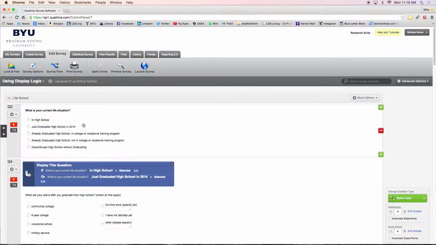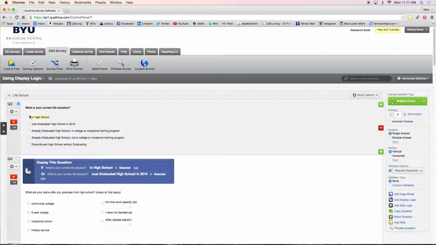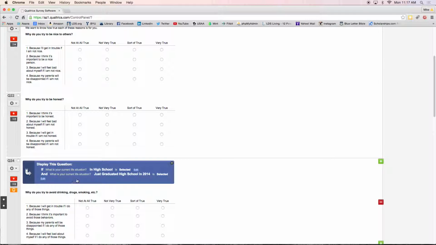So this first question right here, as you can see, is a single answer multiple choice question. You can select either that you are in high school or just graduated. You can also select that you've already graduated and you're in college or vocational training program, or you're not in college or vocational training program, or that you discontinued high school without graduating. You cannot select more than one of those. So this becomes a problem when people are creating display logic and they forget to switch the "and."